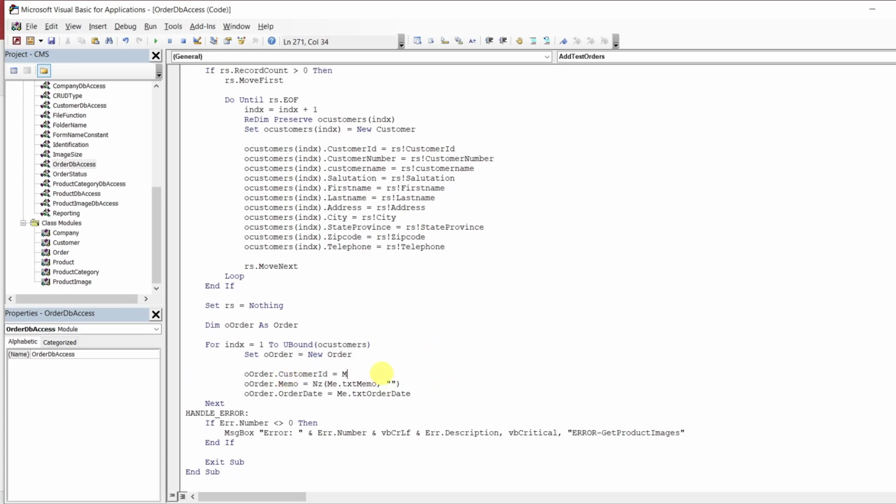Now all we have to do is say oCustomer, and then we're gonna put an index in there. See there, customer ID. That's it, and that's all we need. And the memo, we can just do this: auto order test, and then we can put one index in here. That will give us the test 1, 2, 3, 4, 5, and so on and so forth.